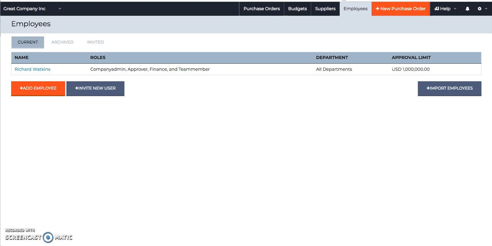However, if finance make that change, then a note will be put against the purchase order to say this is the person who made a change and this is the change that was made. So there still is transparency within the purchase process.